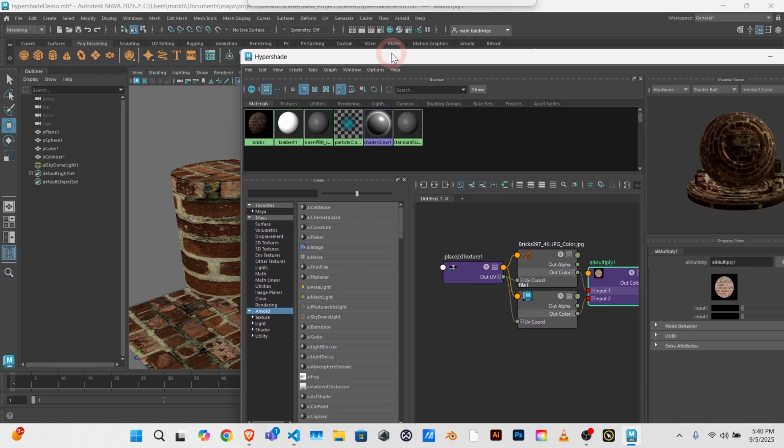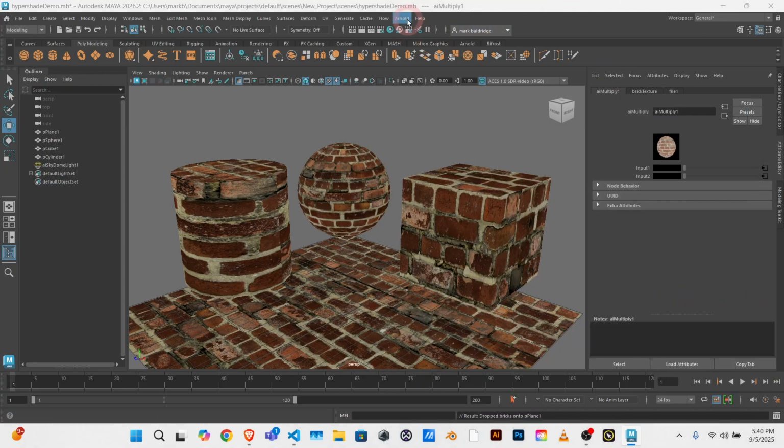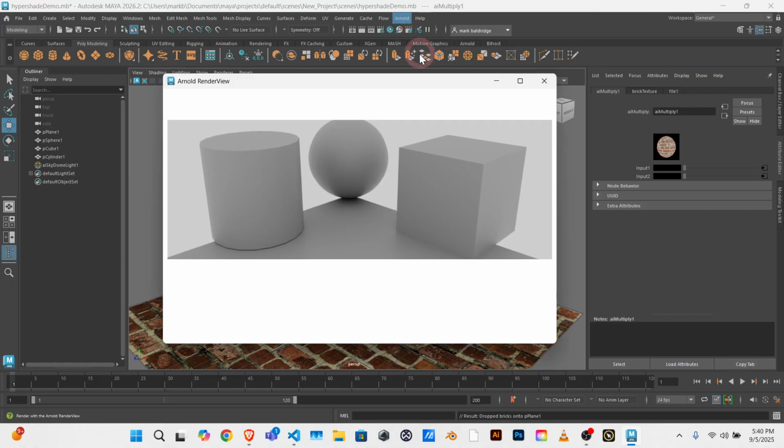But we can look at, let's actually do it. I'll put this out of the way for a second. Let's actually do the render, but we won't take a snapshot yet.